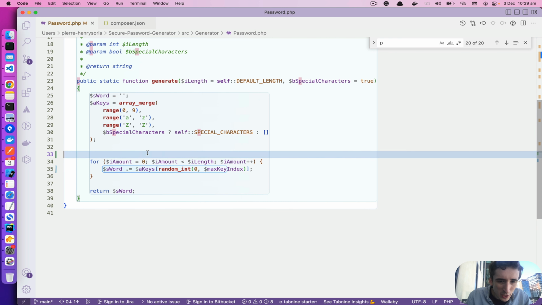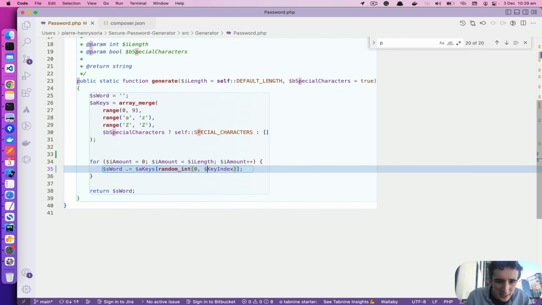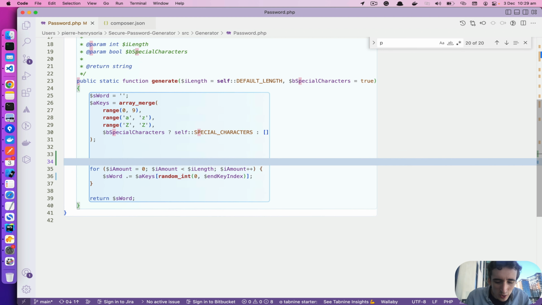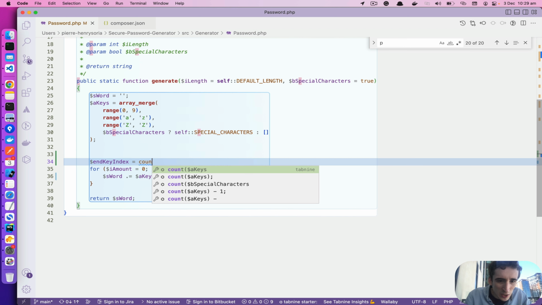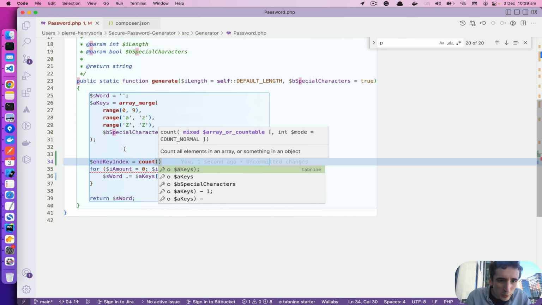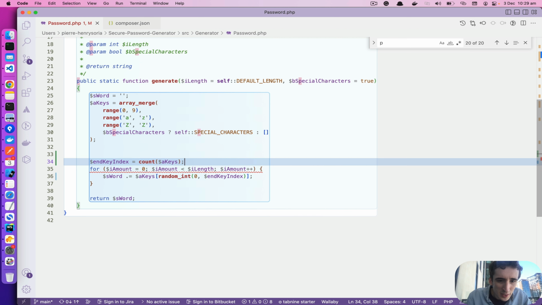index, maybe let's do int key index, that sounds better. And here I will do int key index equals count, and there I will have obviously the keys, and I will do -1 because an array is from 0 to the maximum, but count will return the size of the array. So all of the keys, the amount of indices from 1 to the maximum number.